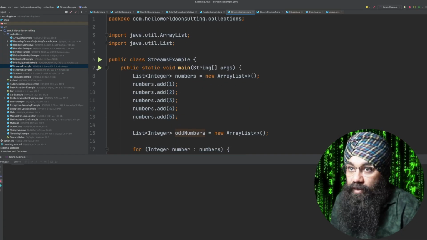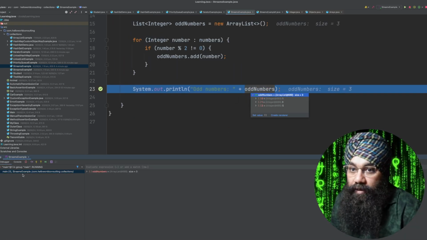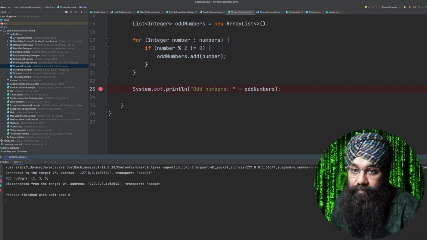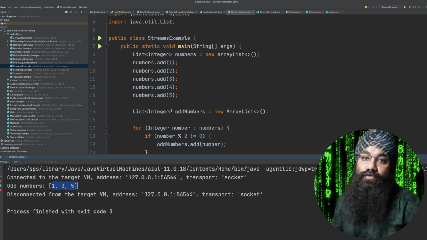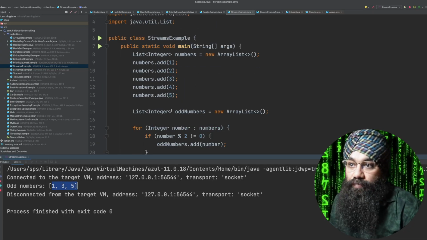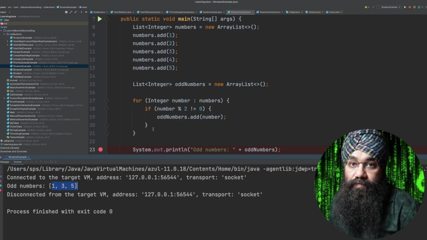So if we run this code, what do we get? We get a list of 3 odd numbers. So 1, 3, 5 out of 1, 2, 3, 4, 5. So 2 and 4 are even, so these are removed.